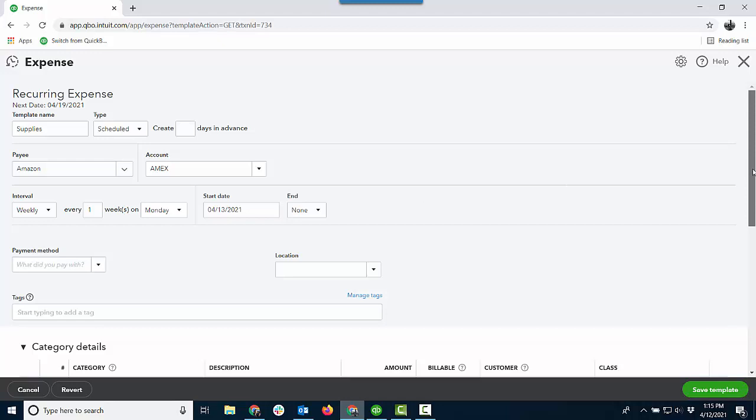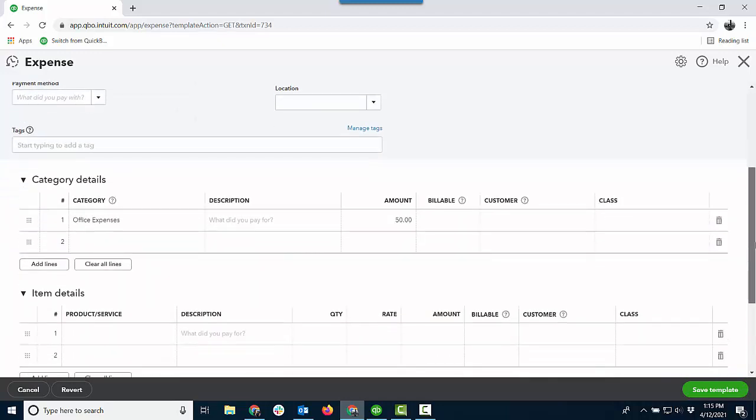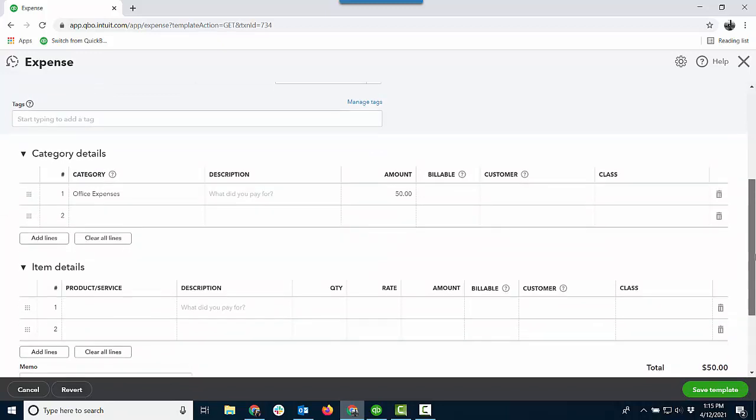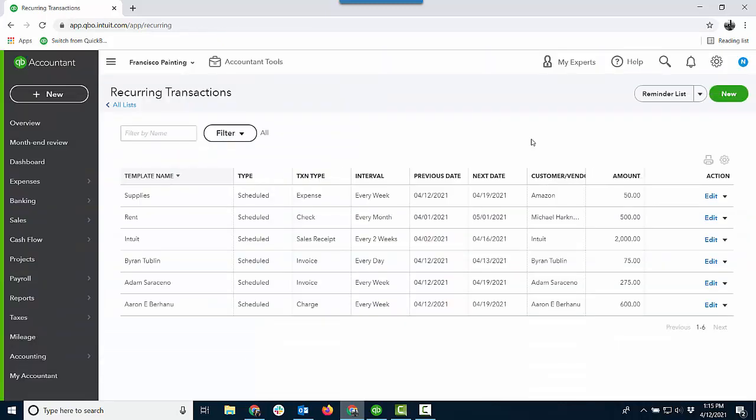And you're literally filling out the form: what payment method, location, class tracking, memo, all this stuff, right? And of course, the line items, including whether they're accounts, categories, or your products and services. QBO will go ahead and enter it for you automatically based on the interval you choose, right? So no mystery really with recurring transactions. It's a great way to automate data.